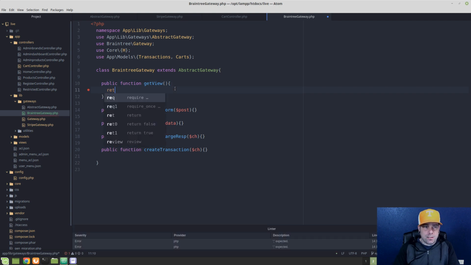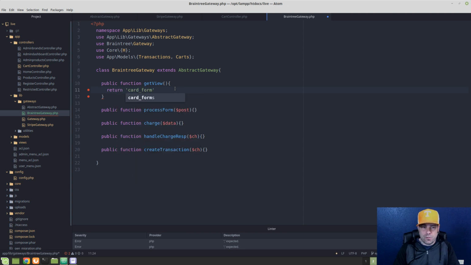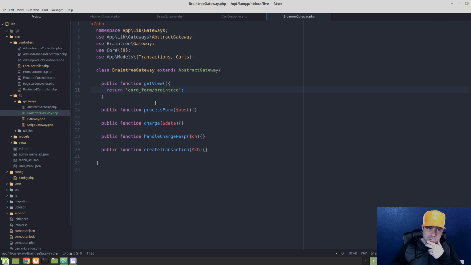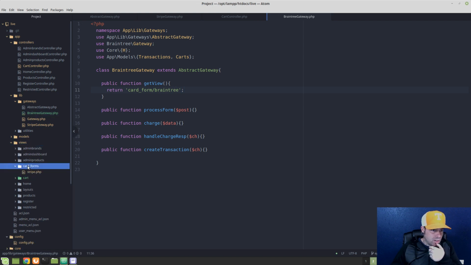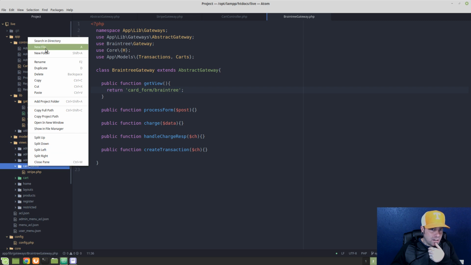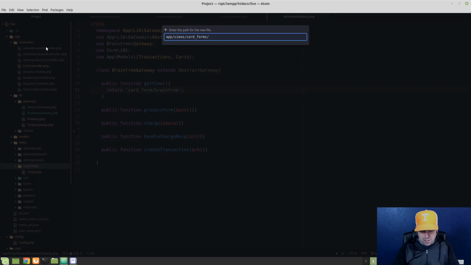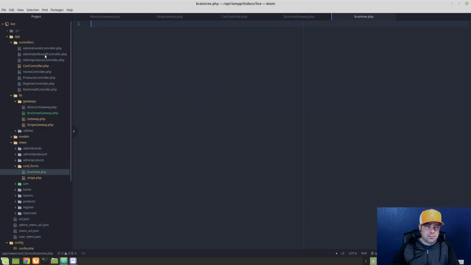All that is going to do is return a string, and it's going to tell it where the view lives for that credit card form. So it's going to be card form Braintree. That's where we're going to put a view. So let's create that view. If we go to views and we go to card forms, let's create a new file, and we're just going to call it braintree.php. So let me open that up and we'll get that going.